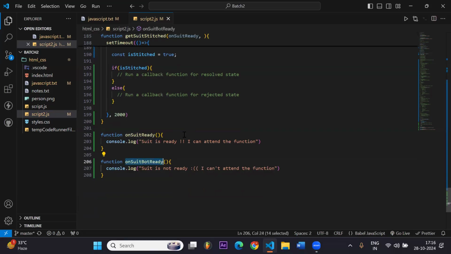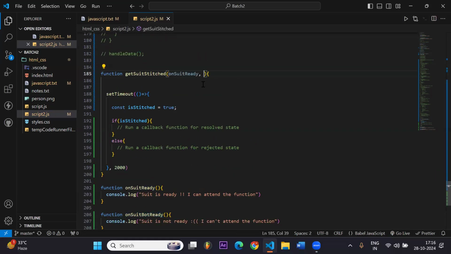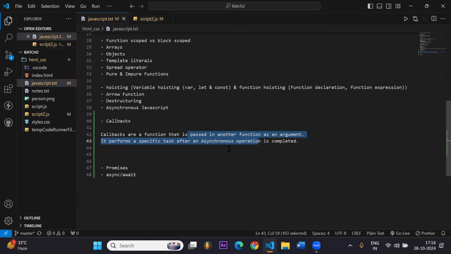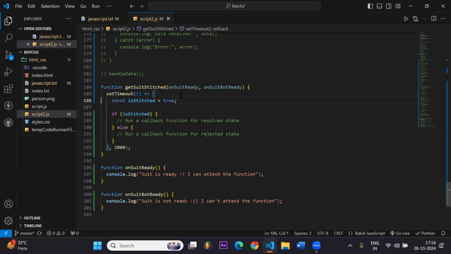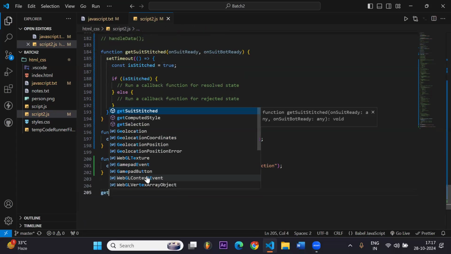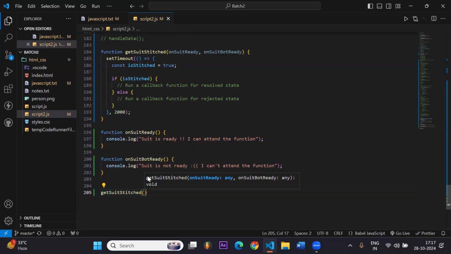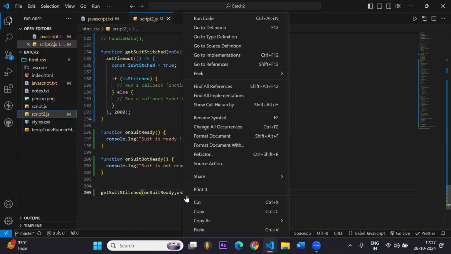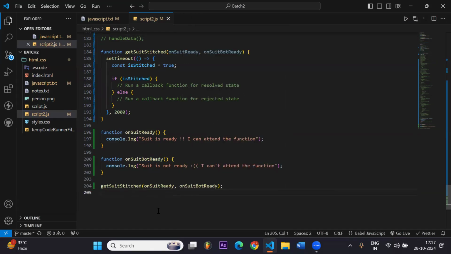The same thing that we did, we passed it in another function. And when we call getSuit, we are accepting the callbacks here. So we have to pass them here also. Here we have to give the same name. So we are calling the function. So these are the callback functions.